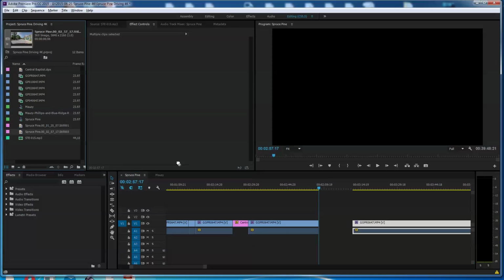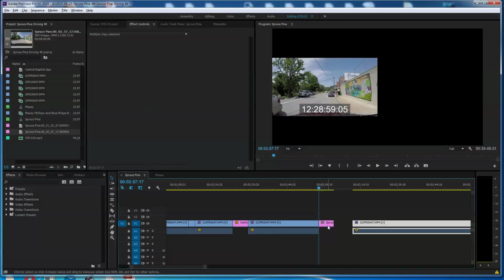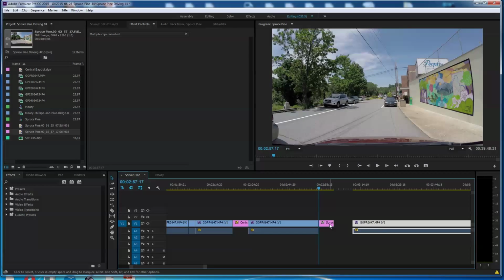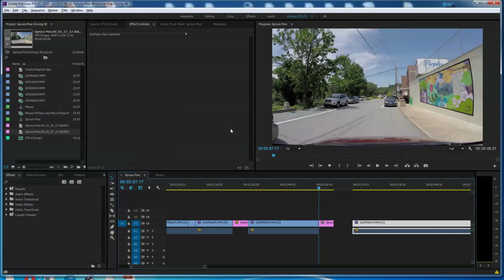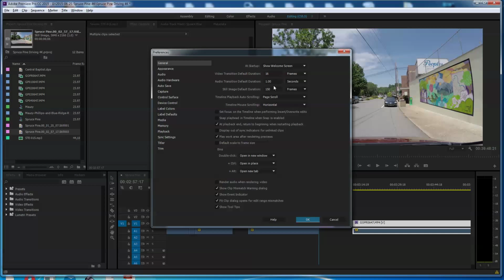Then I'm going to go get this still. I'm going to pull it into the hole. And I have my stills set to default to 5 seconds long. There's actually a place up here where you can go to Edit and Preferences, and you go to General, and you can tell it how long you want your stills to come in as.